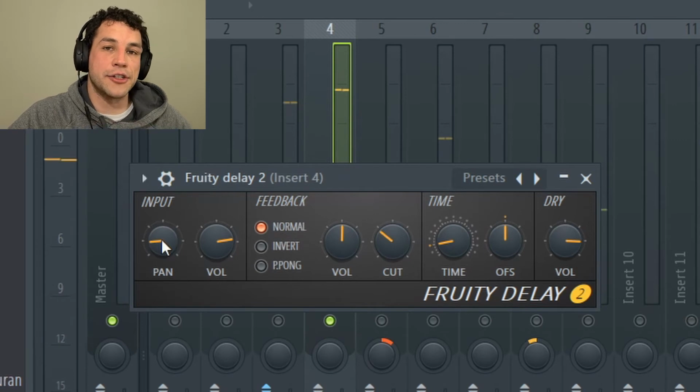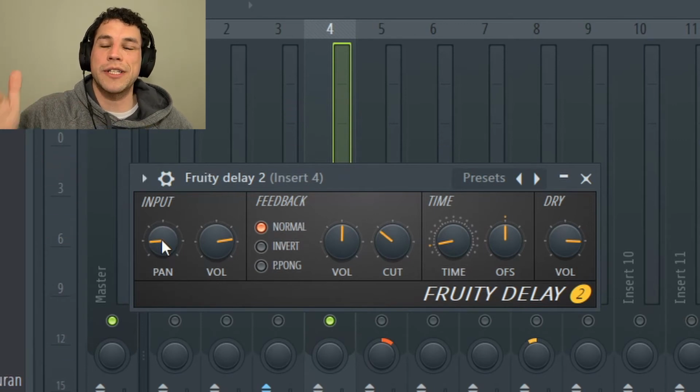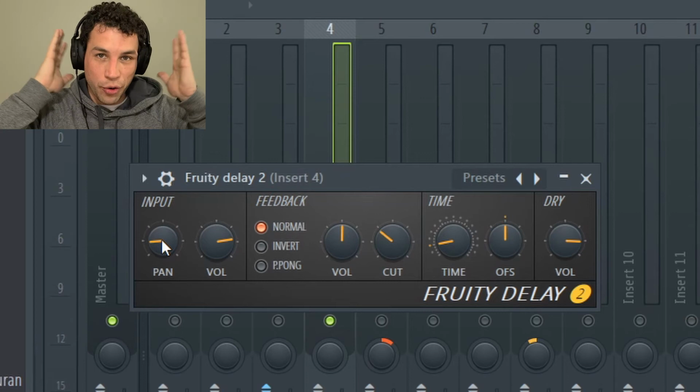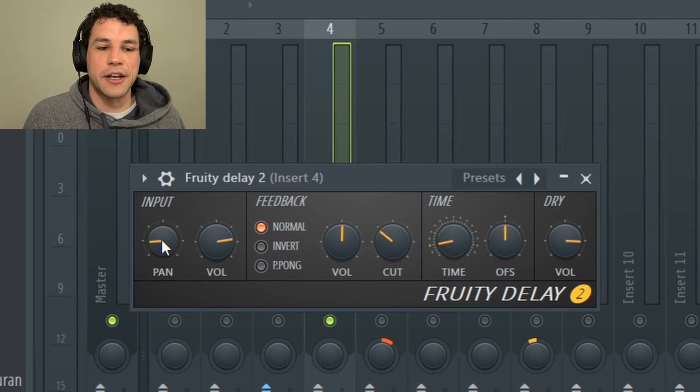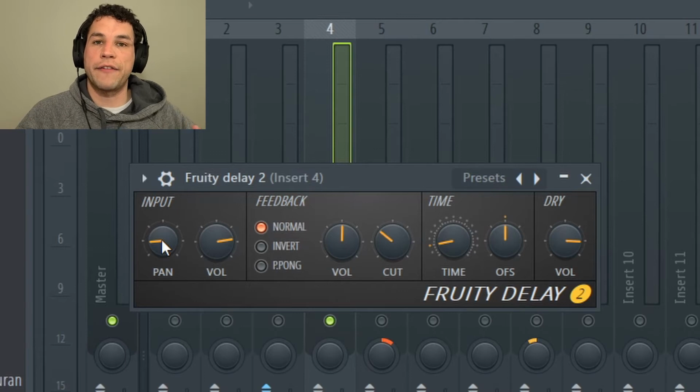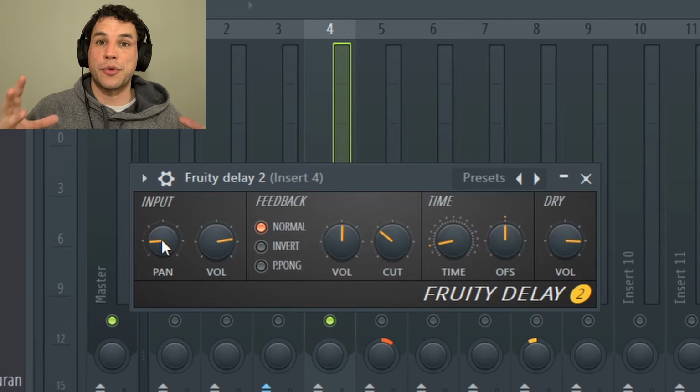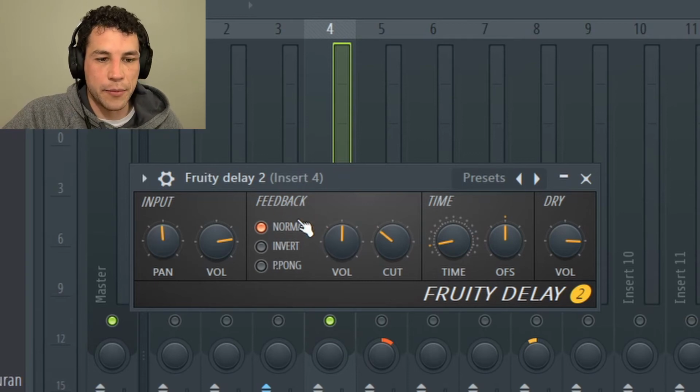Now the pan is just the actual delay part itself. So once that snare hits, it'll sound equal in both left and right ears. But if you switch the delay, it will go to the left or right. It'll only affect the actual echo, the delay of the sound, not the initial dry signal, just the wet signal. And then the feedback, you can go normal or invert it.